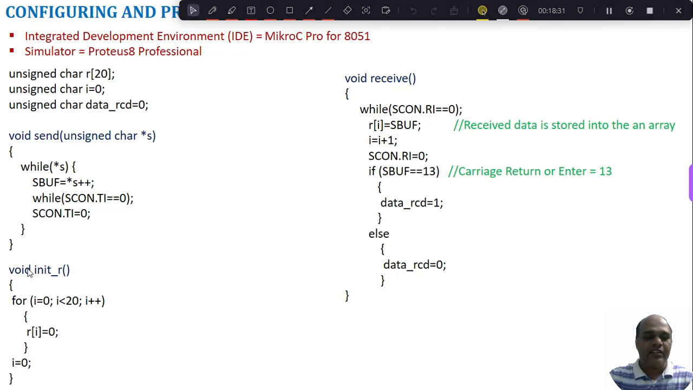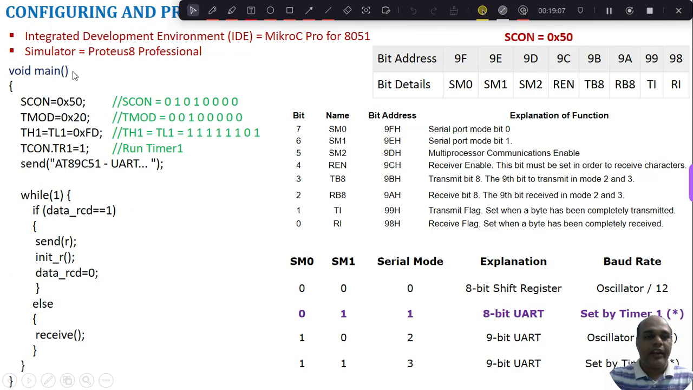Same way we have another subroutine called init R, which is used for initializing your R variable. Once I receive the data, in order to store the next data, I want to clear the data. So for that, we initialize a for loop, and in that for loop I put all the elements in the array to be 0. R of I equal to 0. This is just for initializing your receive array. After writing these three subroutines, we are going to write our main program.